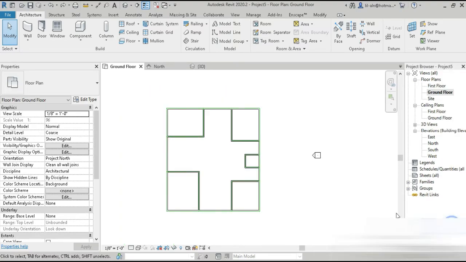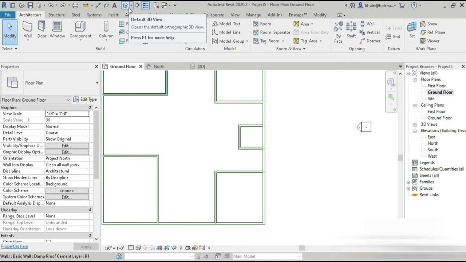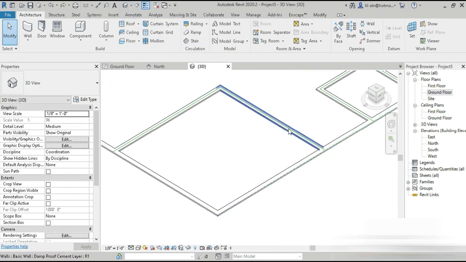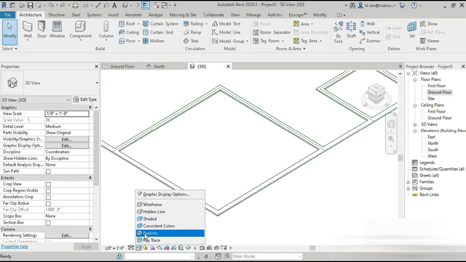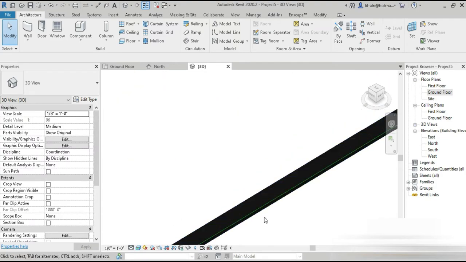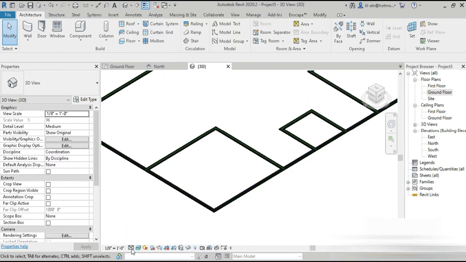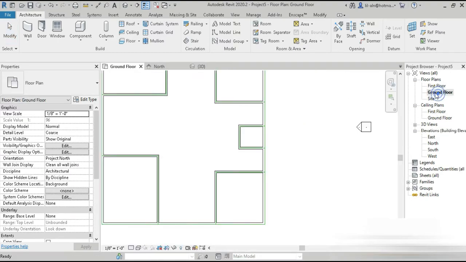All right, guys, so that is done. If you look at this, our first layer is done already. Very easy. Now it's the second layer, and this is the DPC material. So now the second layer, let's go to ground floor again.